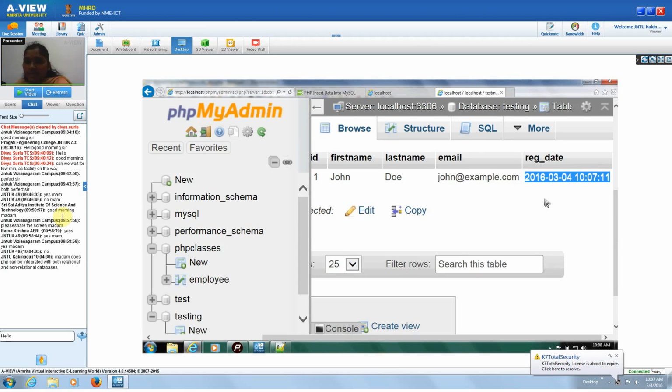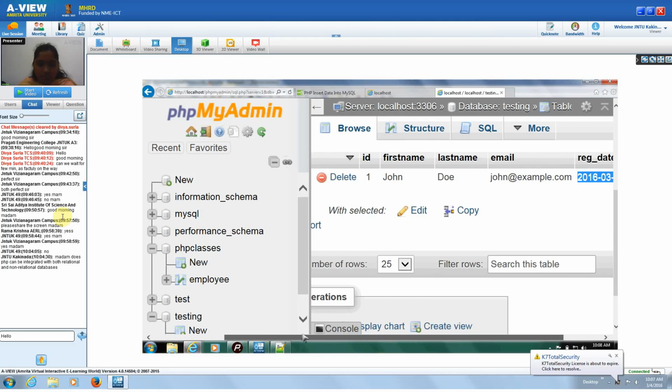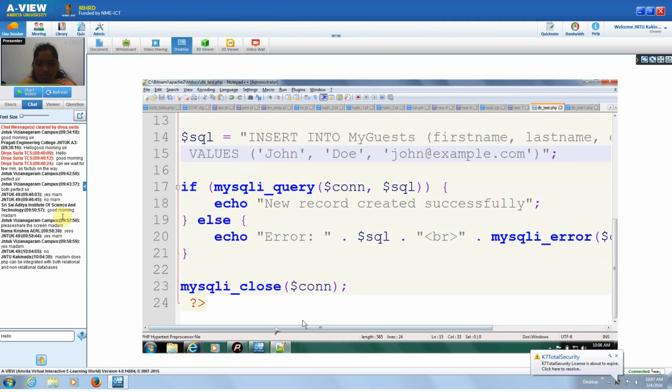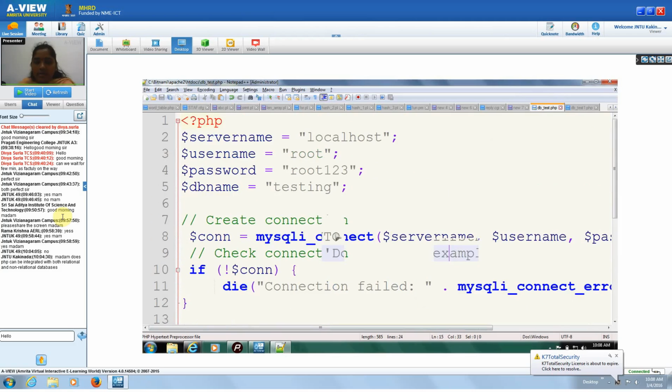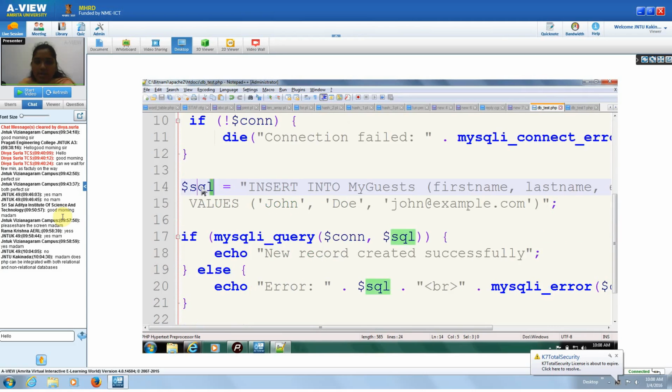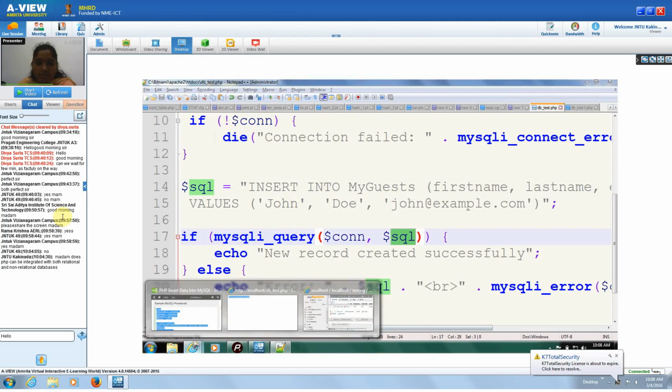The registration date column will take the value of the server, not the client. This is how we make a connection and insert data. If you want to use an update query also, similarly we will use an SQL update and pass this SQL query. We will see that also.